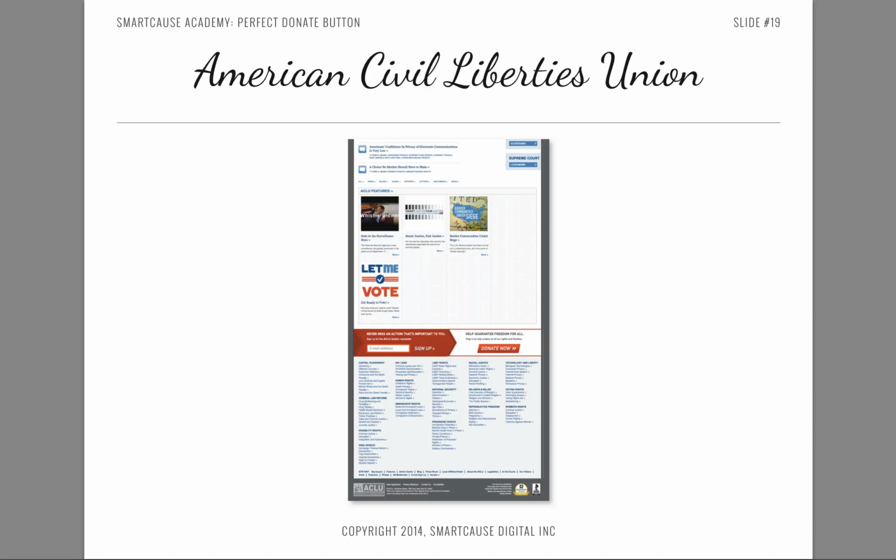Example number 3 comes from the American Civil Liberties Union. In full disclosure, I used to work for their Illinois office. Things they're doing right: it's on the homepage. It's really big. It's that bright red bar across the bottom. It's bright. It's red, which is a color they don't use that often throughout their site. And they're adding quite a bit of arrows.